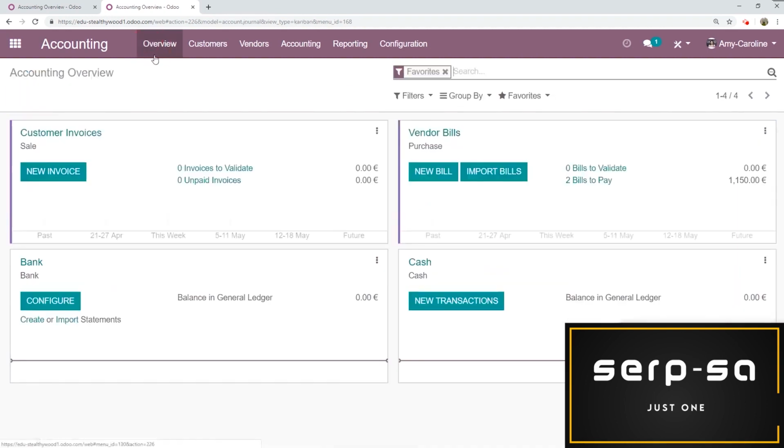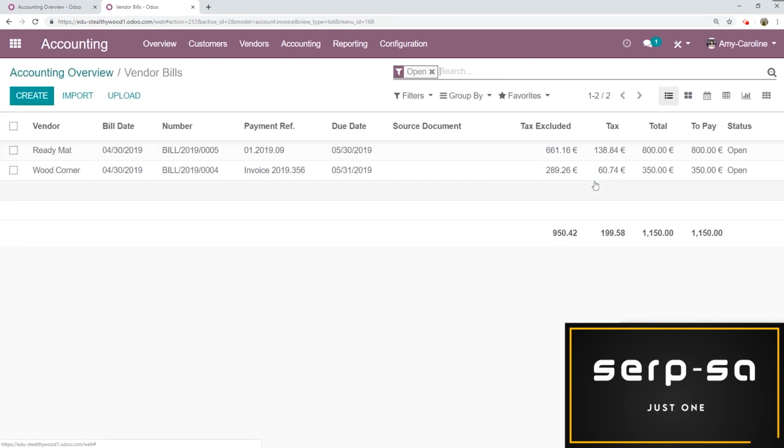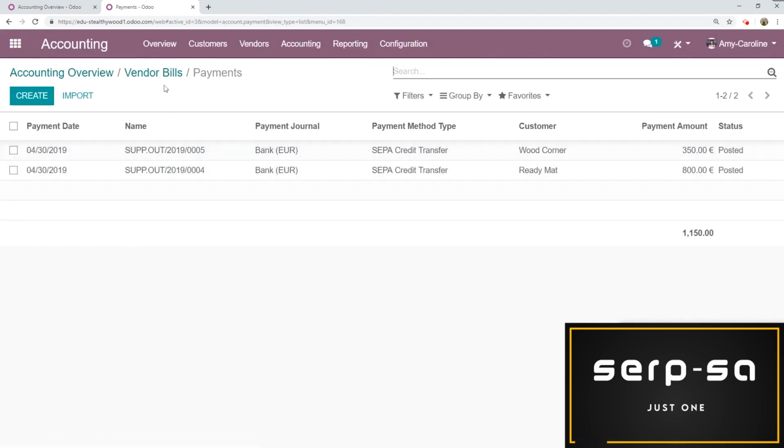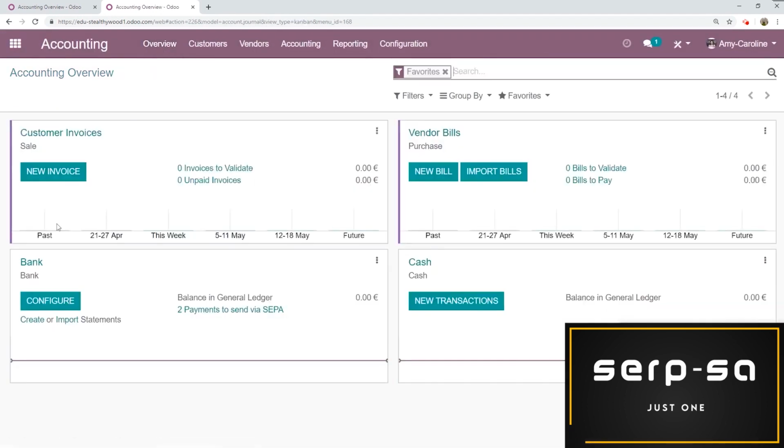All right, and then we can go to our overview and we're going to see that we have these two bills to pay. So let's go ahead and select these. Again, we're going to register the payment. So you see there are a lot of similarities between the two flows. Okay, this time we're going to choose SEPA credit transfer. Also make sure that we have chosen the correct payment journal and validate. Okay, then we're going to go back to our overview, and under bank, we're going to see that we have 2 payments to send via SEPA.